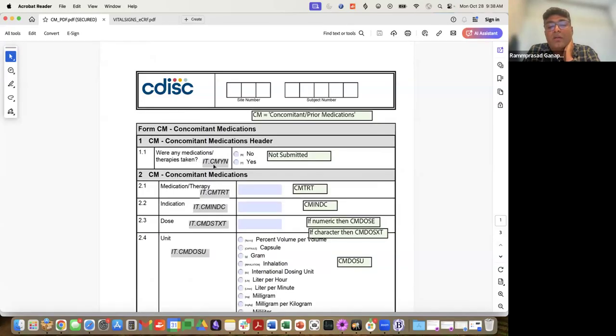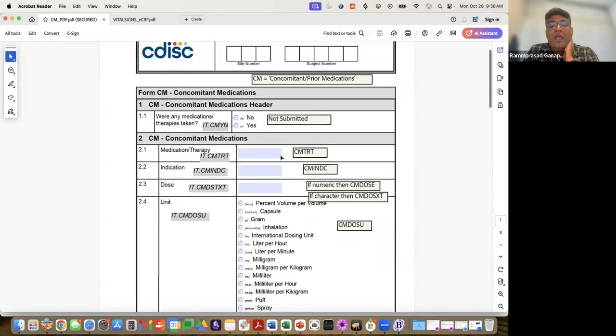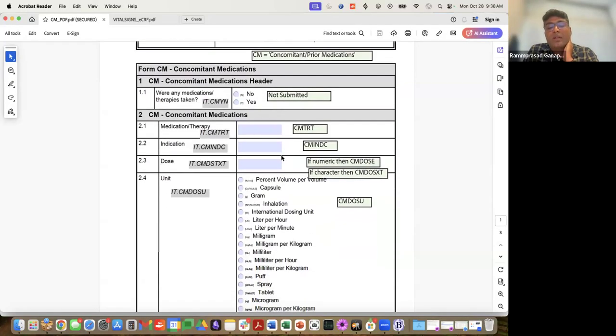The raw data column name is it.cmyn, and I decided not to submit that particular field because there's nothing to map. And what is the topic variable in CM domain? So in CM domain, CMTRT is the topic variable. So that's the first thing that I'm going to map, and it's right here. Okay, so it's a text box where we are collecting the medication or therapy. And then all the other fields that we are collecting here give additional information about the CMTRT.